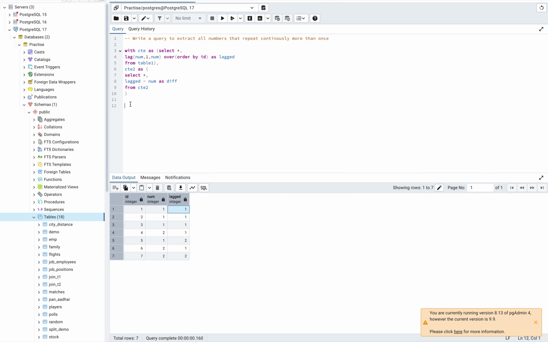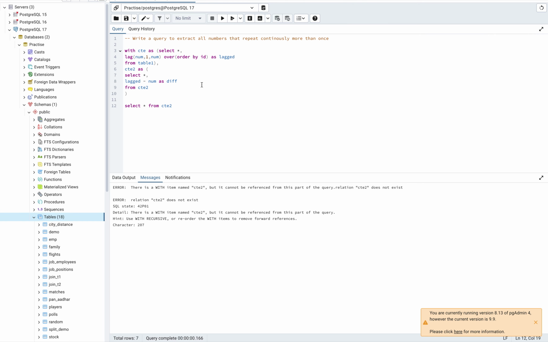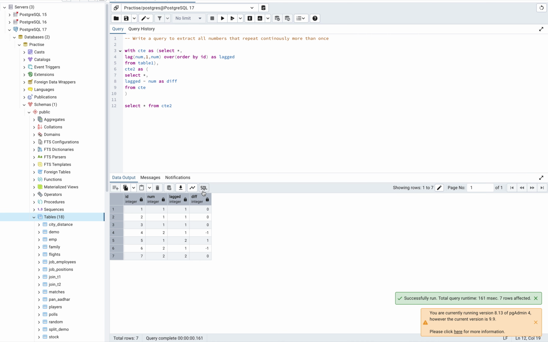So this will be my new column, and then I'm gonna run the code again, comma, select star from, this time I'm running from CTE2. So this is the difference we got. You see that whenever I have done lagged minus num, it showed me 0. Whenever it showed a change, whenever it was uneven, it showed me either -1 or 1 and so forth. So I can do one thing.